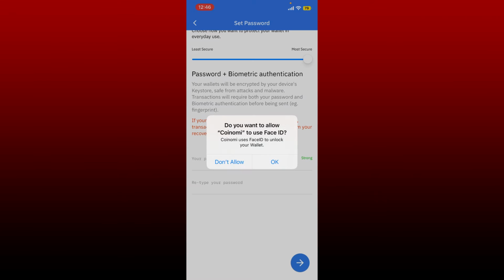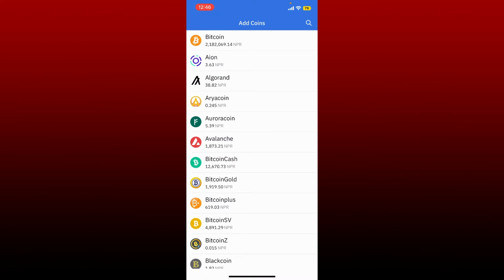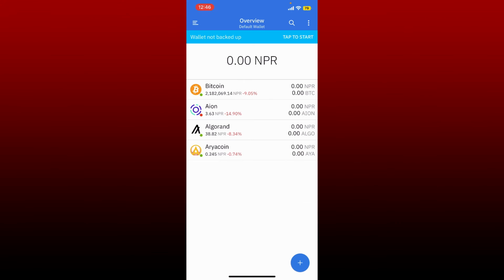And now, allow Coinomi to use your Face ID, and soon after you do that, you'll be able to see this interface. Select some of the coins you'd like to add to your wallet and tap on the plus button at the bottom right. And the next thing to do is to back up your wallet for Coinomi.